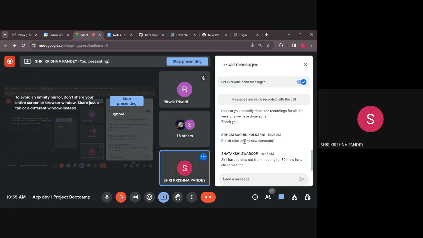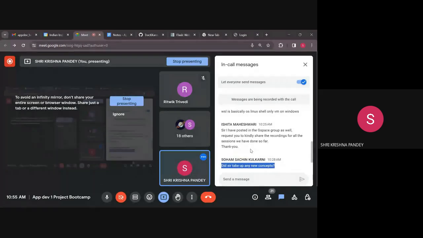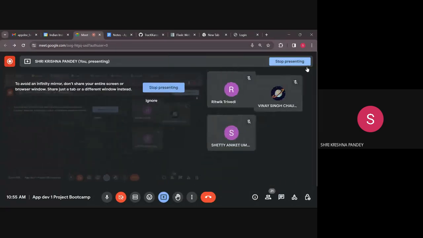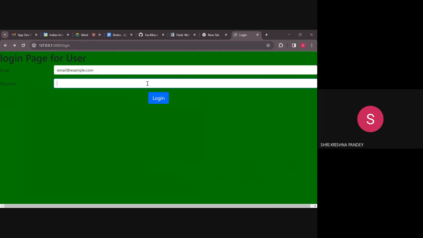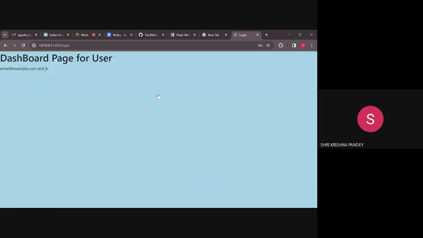Yeah, a new concept would be DBMS, database management system. For today, what we will do after this? We have taken this data here. Now we have to store it somewhere. This email and then this password. We have to store it somewhere.